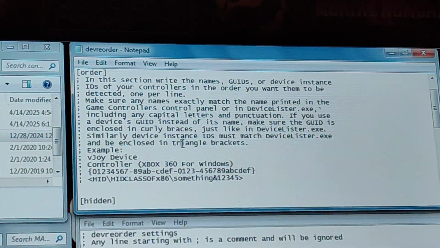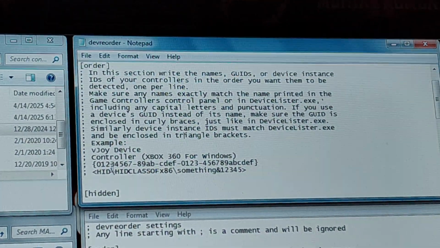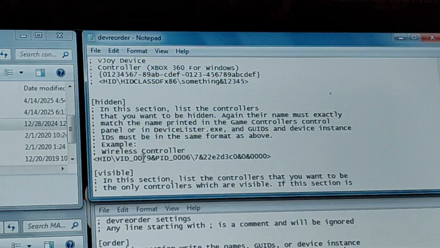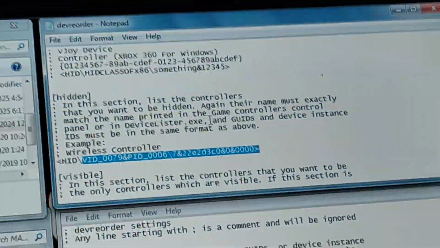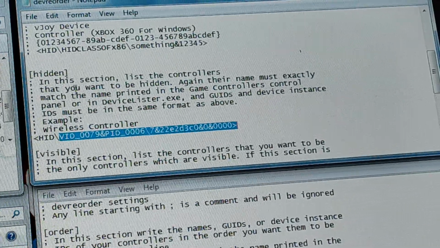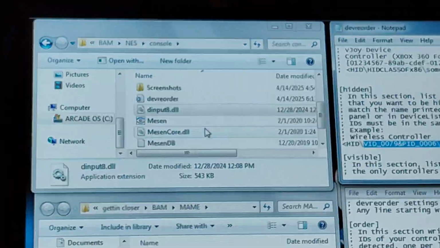But in this case, I have not set any order. You can see all these fields are commented out. I've only hidden that first controller, that green one that is very greedy and always occupying the first space. NES is a 2-player console, so all I've had to do is remove that from its vision, and that is good enough to get this working as expected.